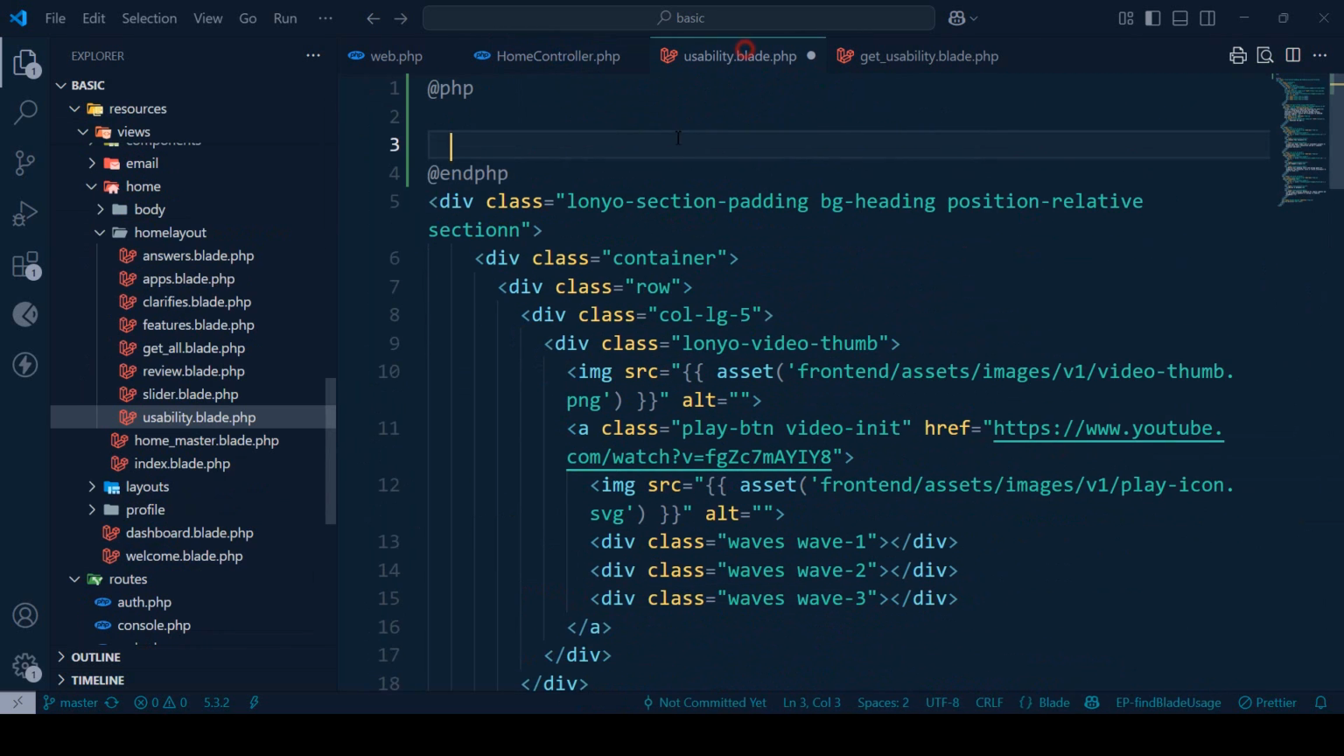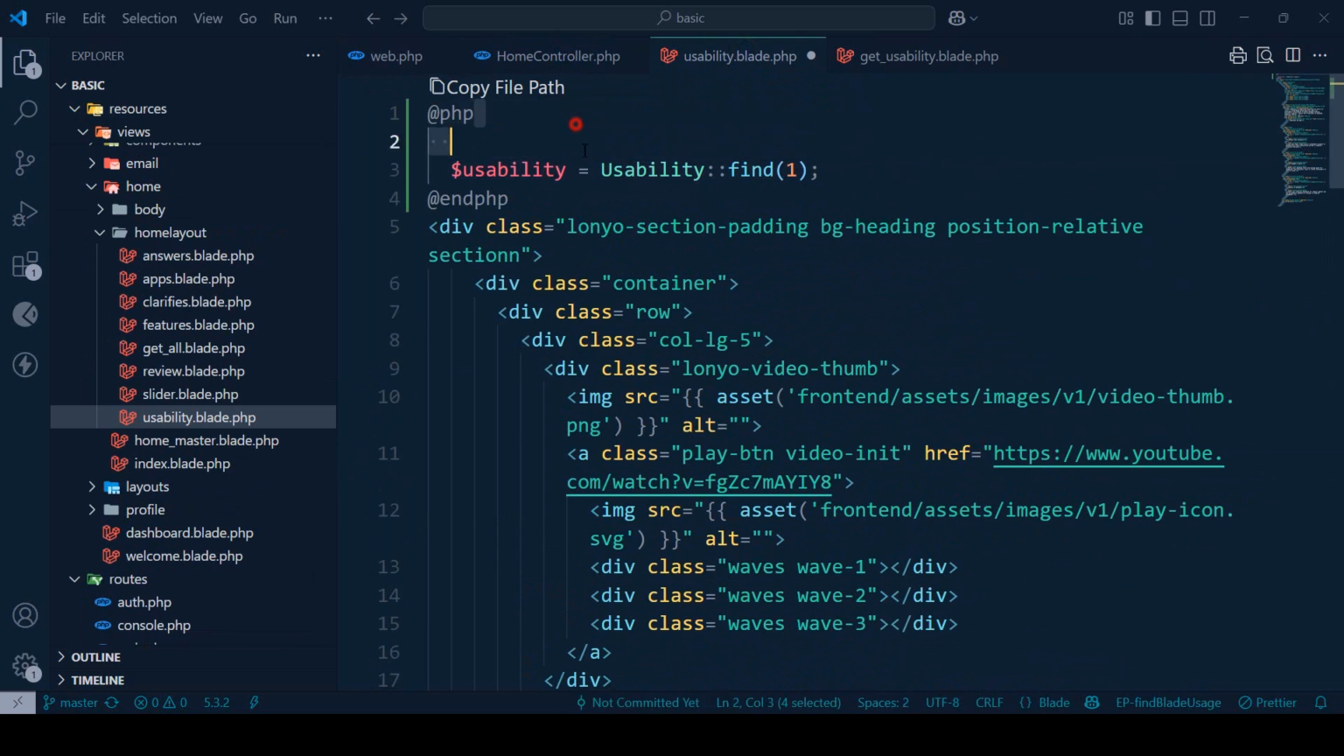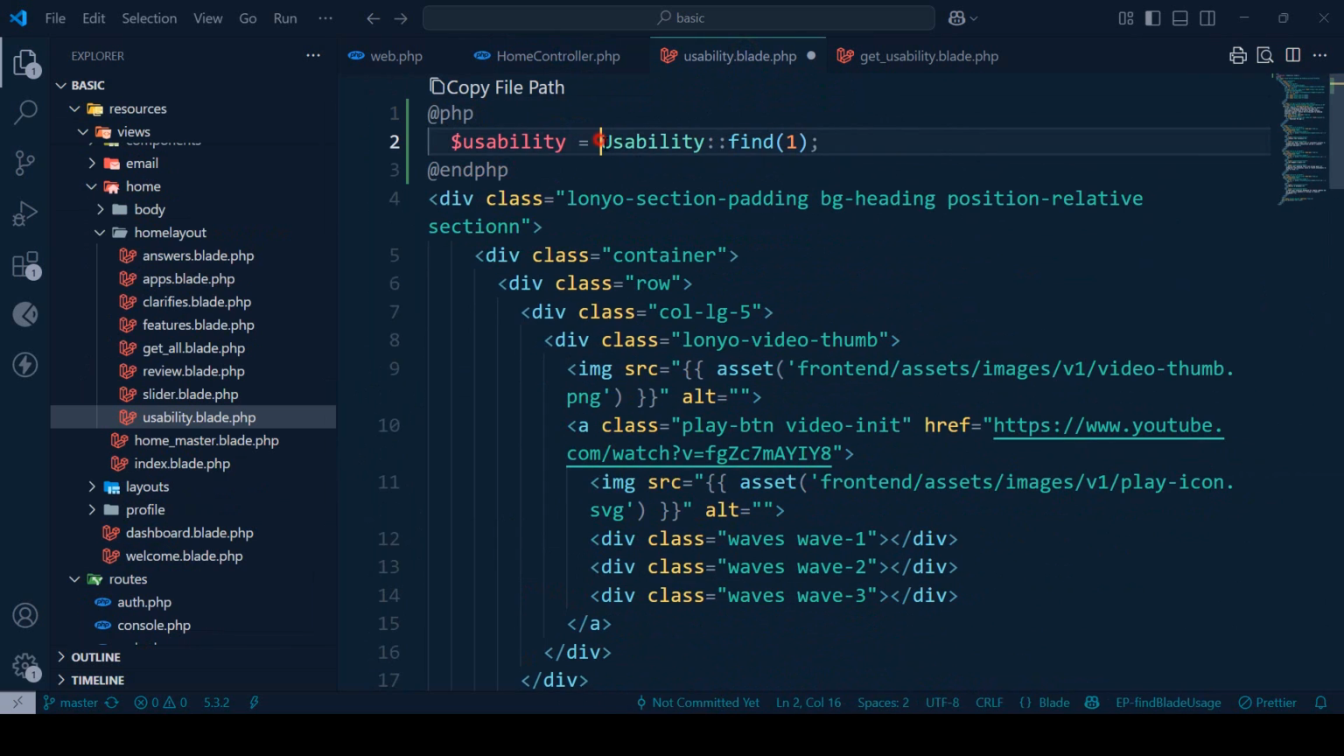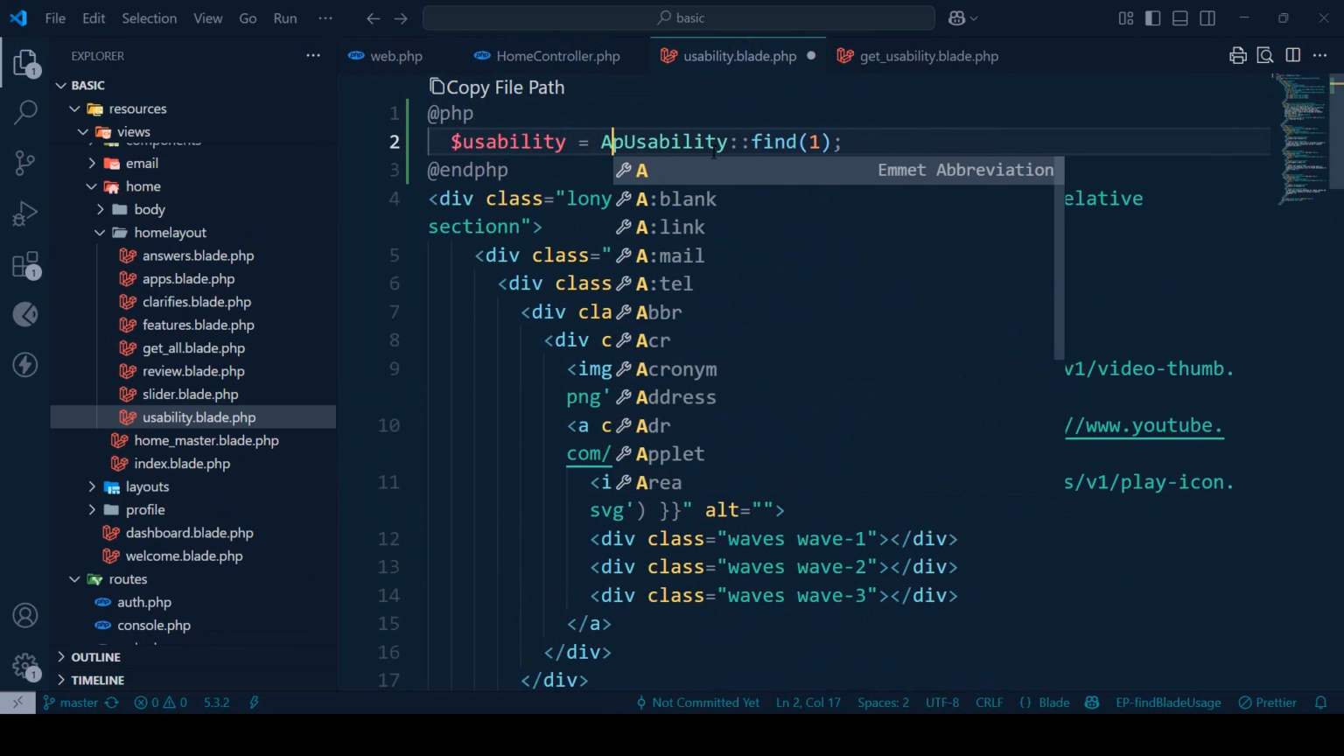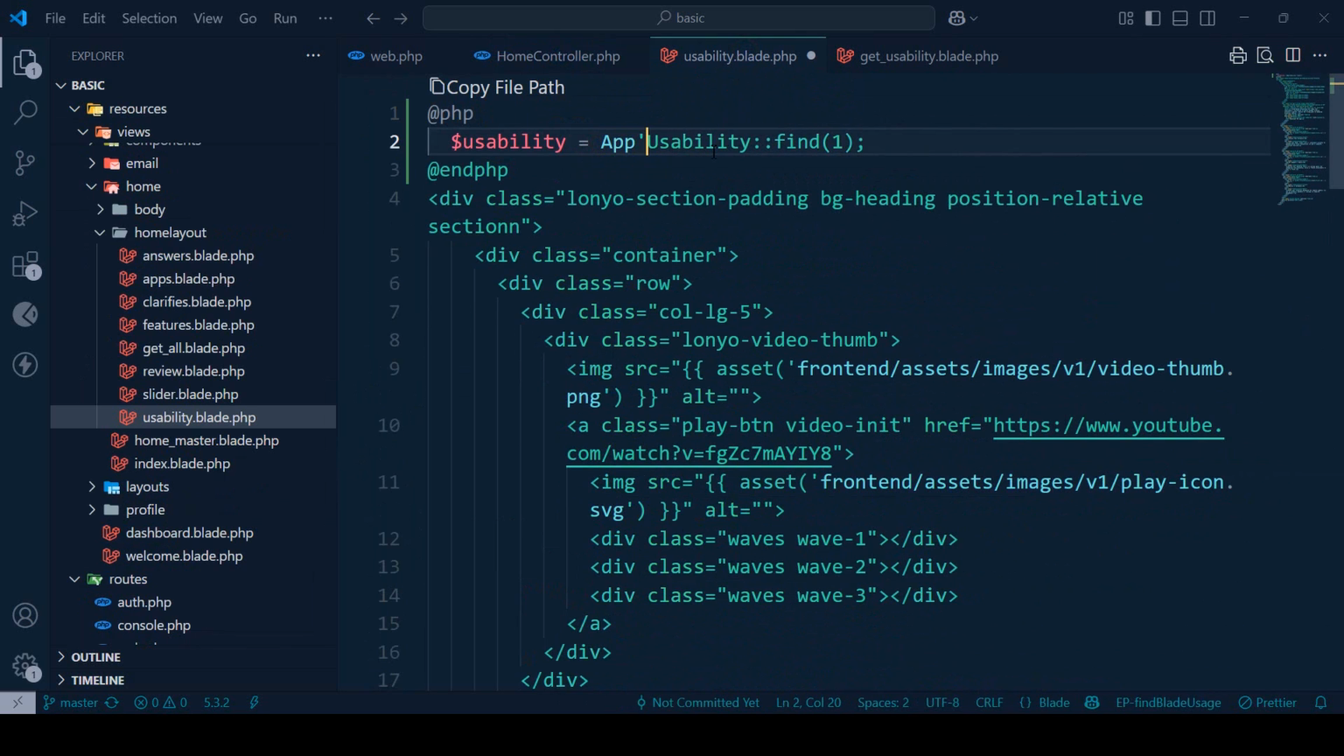Okay, so I copy it. Now that will be here, usability by the name. And also if you want to access that model in this blade page, I hope you already remember, we have to pass the appropriate path as app/, and then models, MODELS, models, and /usability.